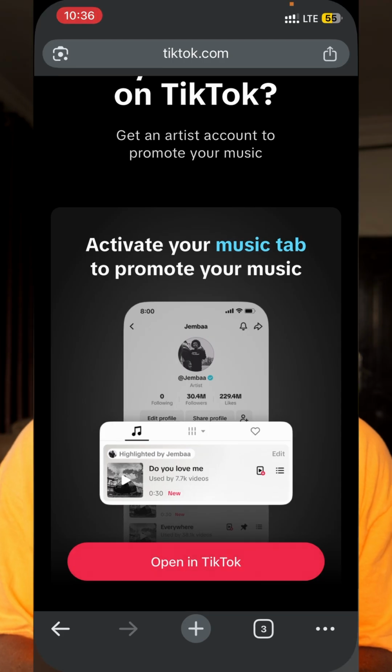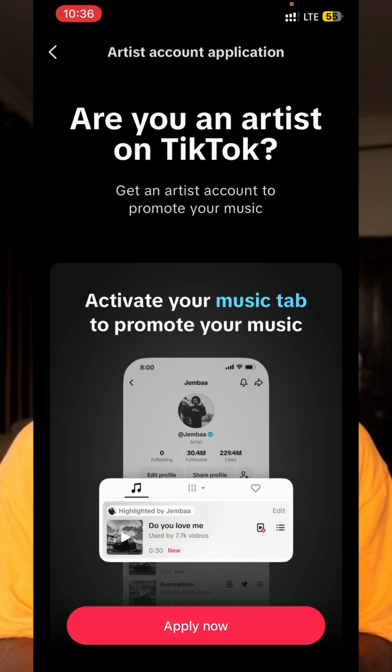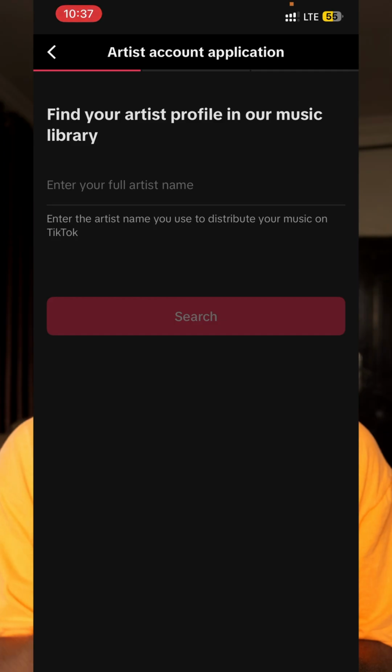So the moment you click open on TikTok, because you are already logged in to your TikTok, boom, it carries you to your TikTok. Just like that. You get your point. So now what we have done here, if we click apply, it will carry us to where you will find your artist name.